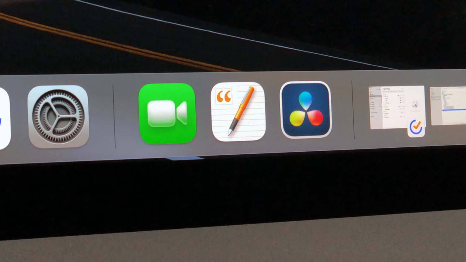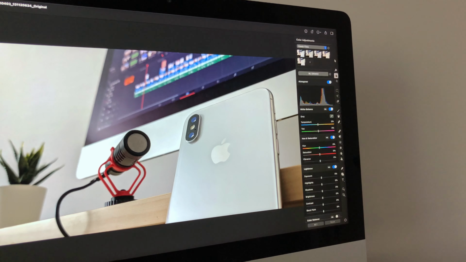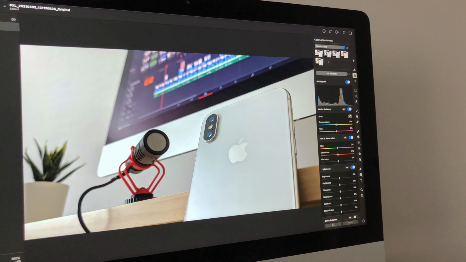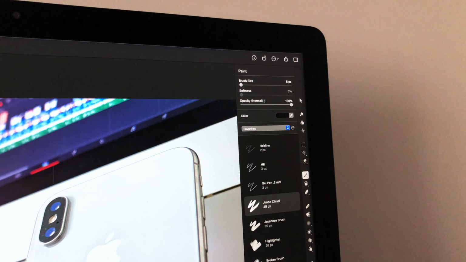The best software that I've found for thumbnail editing so far is Pixelmator Pro on the iMac, as it contains all of the photo adjustments you could possibly need, as well as layering tools to add text, and brushes to add glowing or shadow effects.